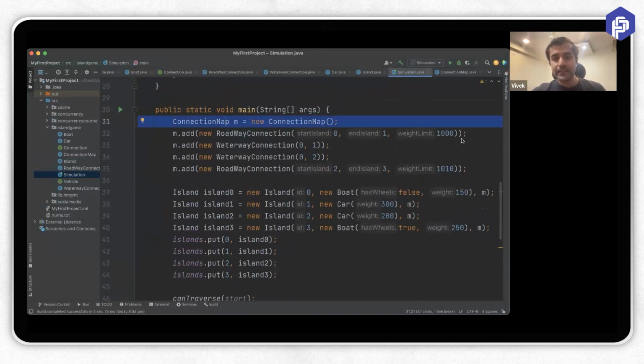As I am populating it, I'll also be drawing the corresponding graph. So you can see that there is an island 0. This is island 0, okay? And this island 0 is connected to island 1. This is island 1. And that connectivity is through, I think, roadway. So this is some roadway, and it has got a weight. Island 0 to 1 is also connected by waterway. So there is a waterway here too.